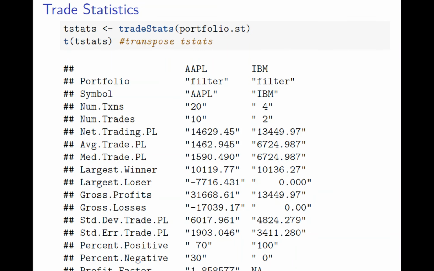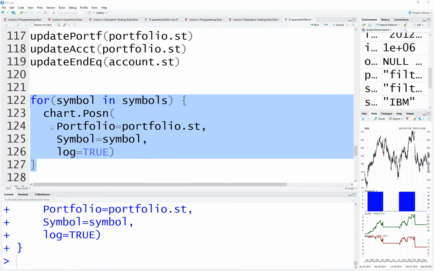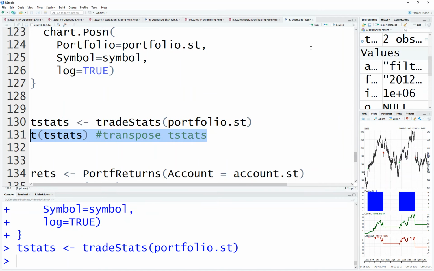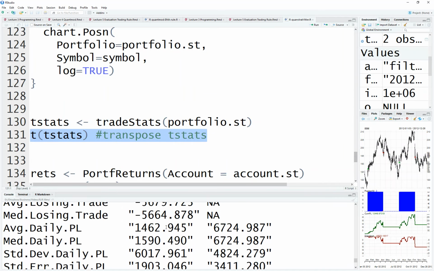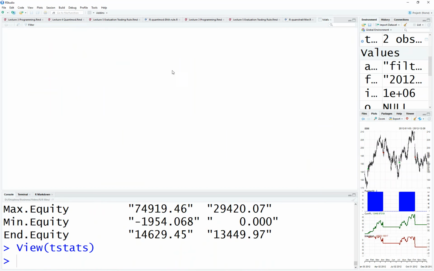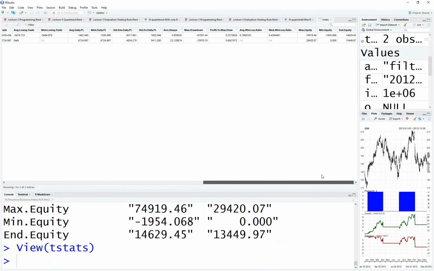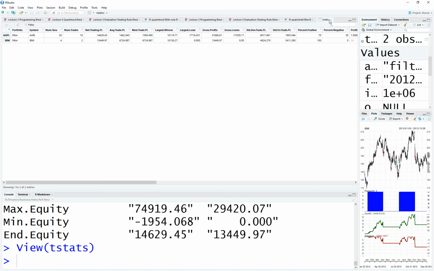You want to see trade statistics. Okay, so we can see not the per trade, but the overall trade statistics. So look at the number of transactions, number of trades, the trade profit and loss. Okay, so you can see the portfolio gain and loss, right? Or you can see the trade statistics. Because there are two stocks, that's why in the overall gain and loss you can see how well it's doing.